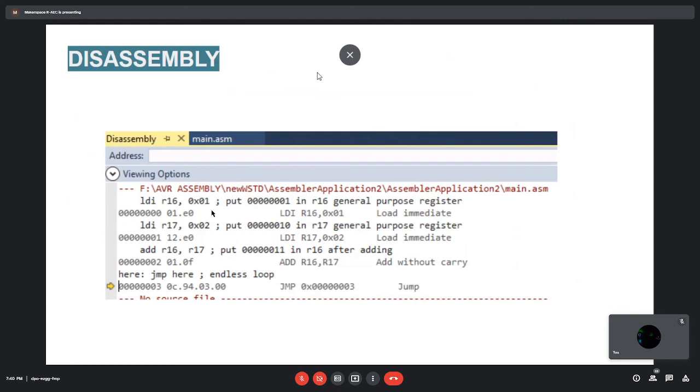So there's one more step which is called disassembly. You don't have to do anything else. Disassemble your code, then you can find different values. You can see this 8-bit number, this is all 0. 01E0 is actually called the opcode, operational code, and we have the LDI R16.